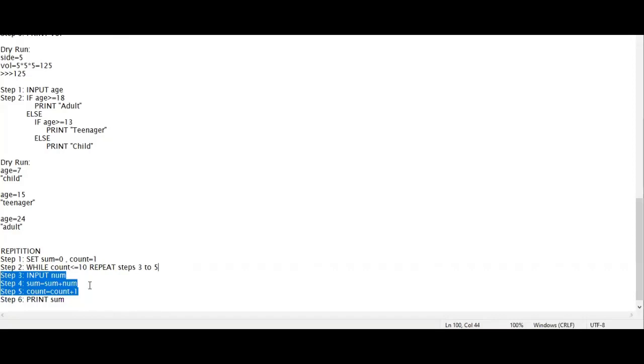What does step 3 do? Input number. Step 4, sum is equal to sum plus number. I explained how this works. So the previous value of sum, whatever input is taken will just be added to sum. And count will be incremented by 1. And then in the end it has to print the sum, whatever the value is.